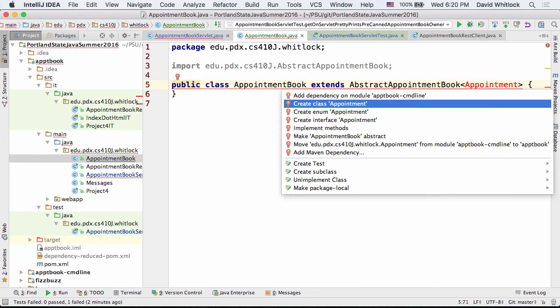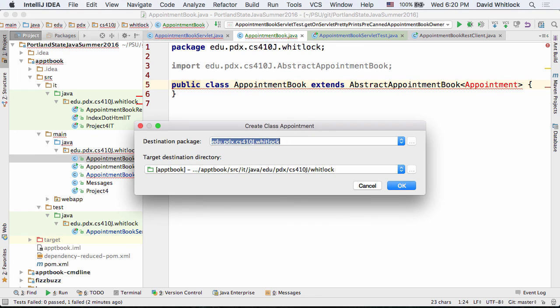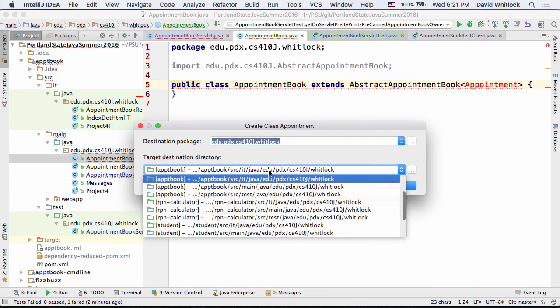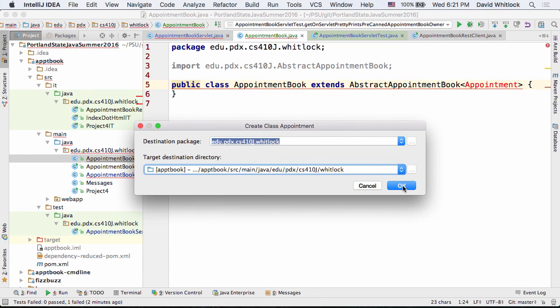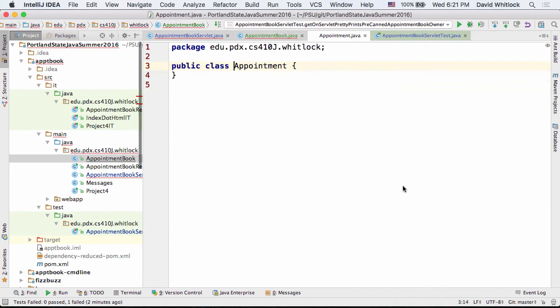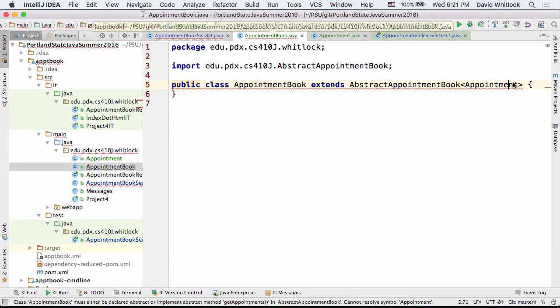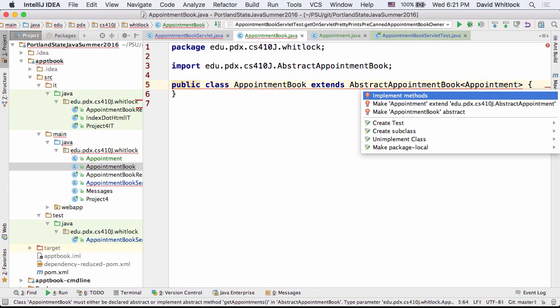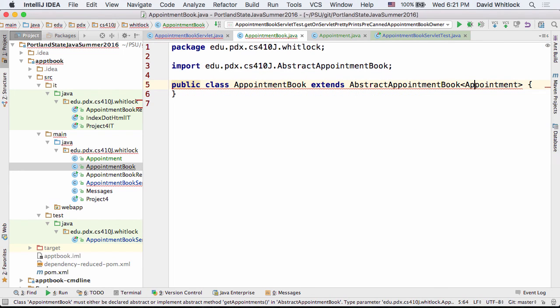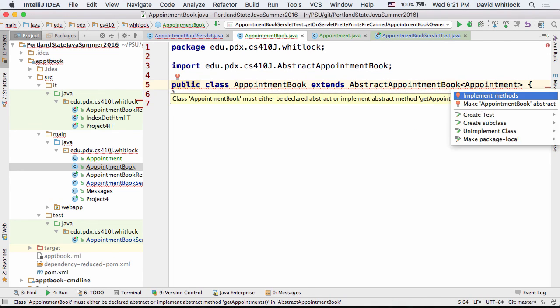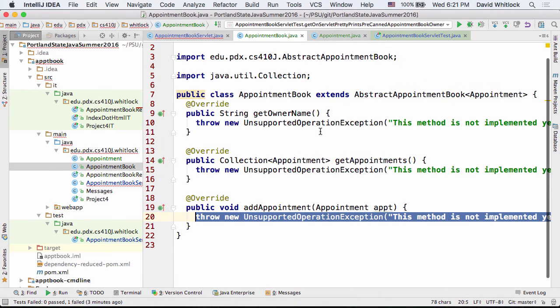Create an appointment book. Nope. Oh, it keeps wanting to put it in this other source directory. That's bad. Huh. Appointment says it's complaining about some stuff. Make appointment book, send abstract appointment book. Good deal. Implement some methods. Implement all that good stuff. Hooray.